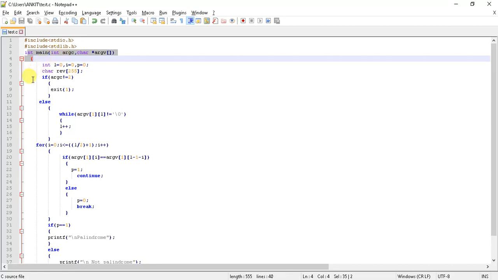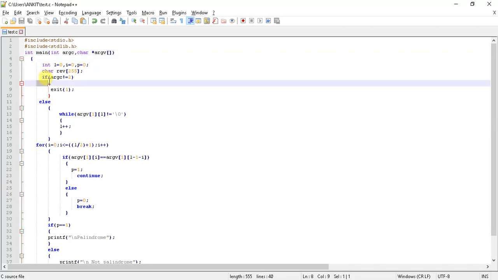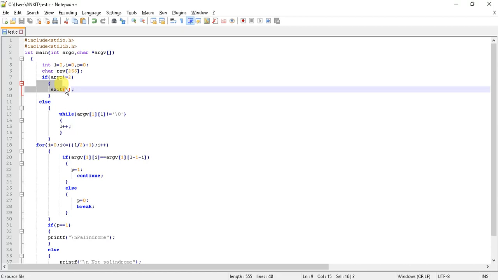Now what is argc and argv? Argc is the number of arguments which we feed to the program, and argv is the array which stores the number of arguments passed. Okay, now the next part is we are checking here that if argc is not equals to 2. I will explain it when we go for the output of the program.